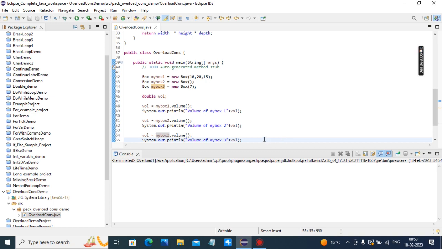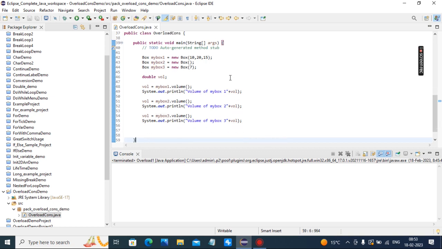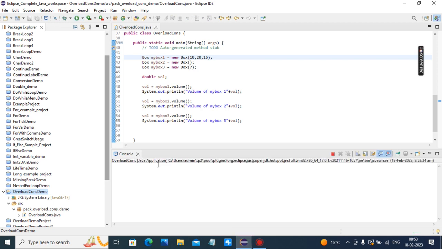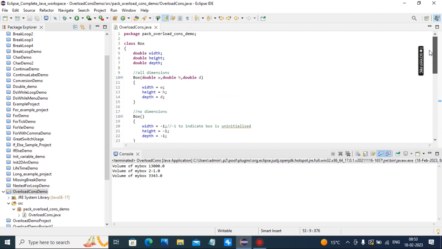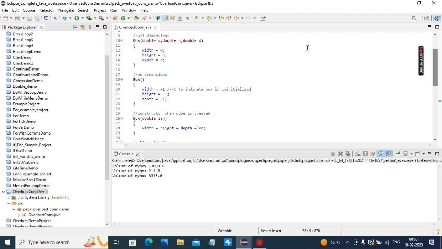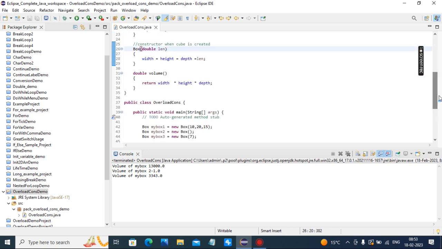So depending upon the parameters, the number of parameters and types of parameters, the compiler will decide which overloaded constructor to call. So now we will run this program. First case, the 3 double parameters constructor is called. Then no parameters, and then the 1 parameter constructor is called.